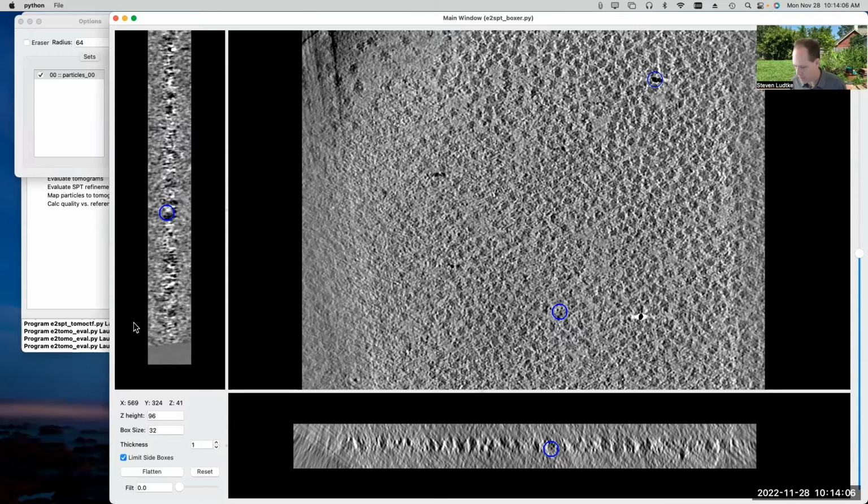That's not to say there won't be any artifacts. You'll always have these ray-like artifacts, and that's due to the fact that you have a missing wedge and due to the fact that you have missing gaps between the slices.